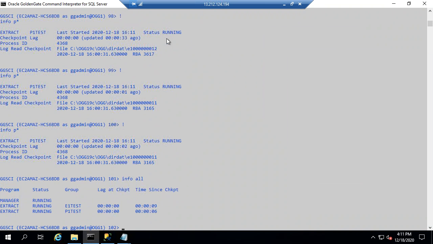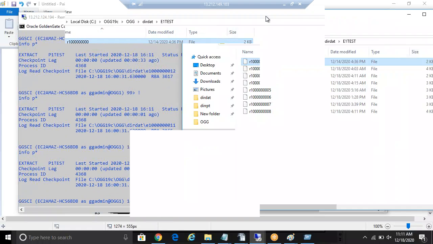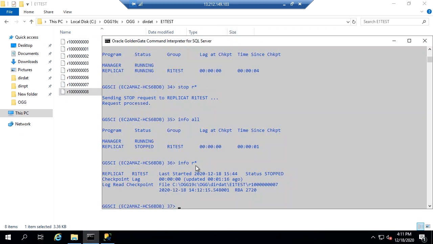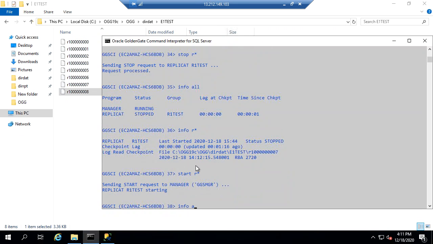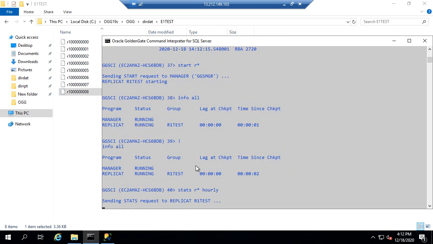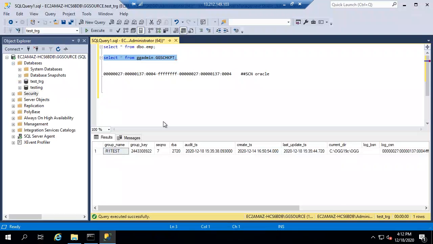Now let me go to the target and check. Oh, it gave 8. Okay. So now start the replicat. Let's see if it works. This is something new. Now, replicat is applied. Done. Oh, that's great. That is something new which even I have seen.